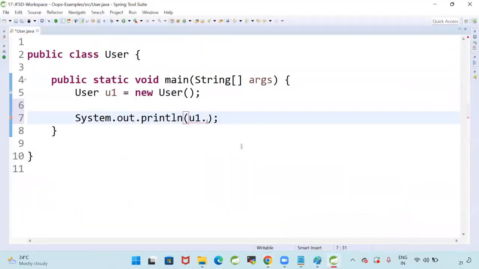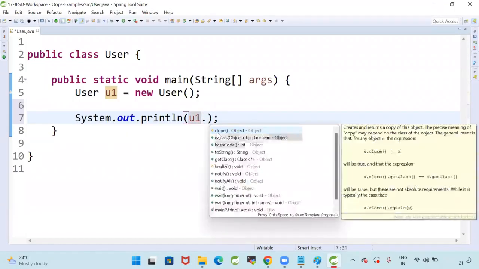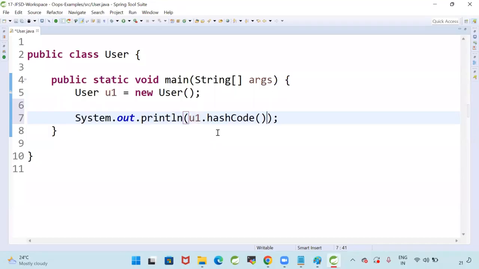Now see here, System.out.println(u1.hashCode()). Ctrl+Space. Am I typing that? No. I'm just pressing Ctrl+Space and selecting the hashCode method. What is the purpose of hashCode? To return the address of the object. Hash code is different, address is different. Hash code is generated based on the address.